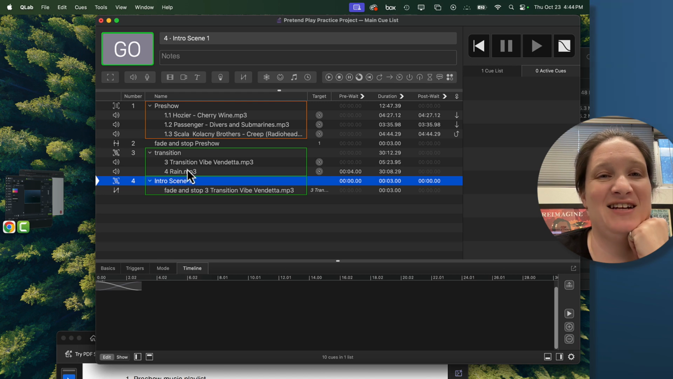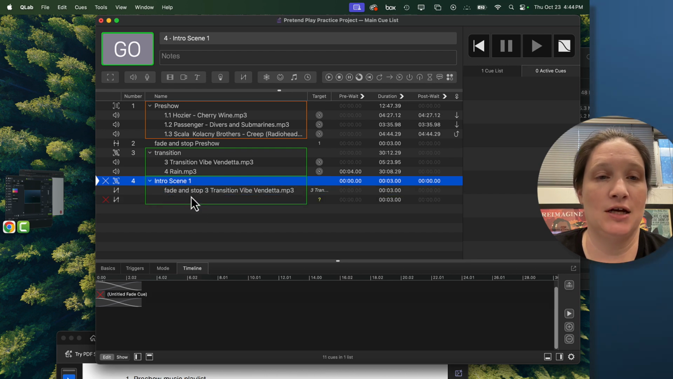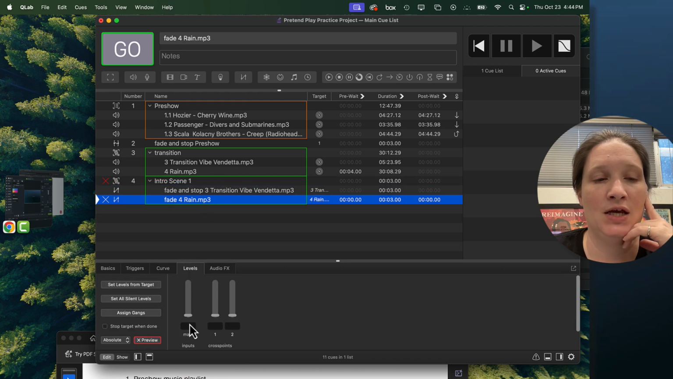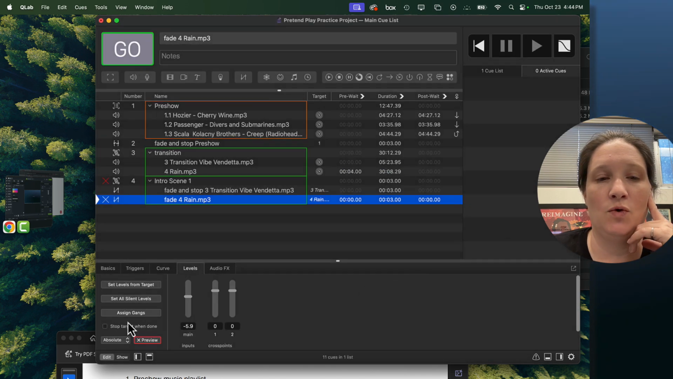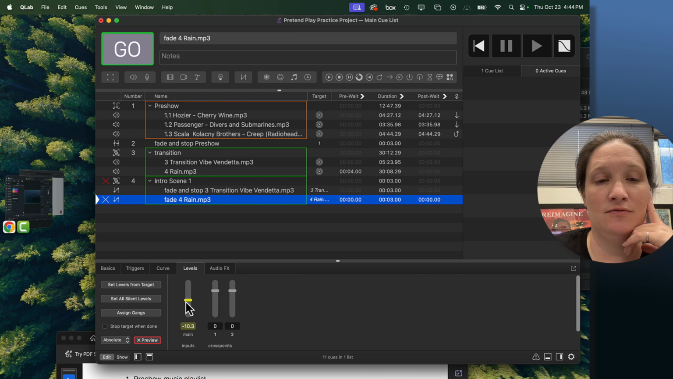And the rain, I want it to keep playing, so I don't want to stop it, but I do want to fade it down, because right now it's a bit much. So I'm going to bring another fade cue in, and then I'll go grab this rain, and I'll target that to this second fade cue. I'm going to set levels from target, that's going to give me wherever its level is right now. And then I'm going to fade it down from there, okay? So minus 19, let's see how loud that is, okay?